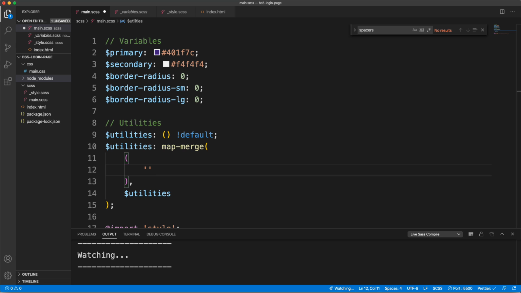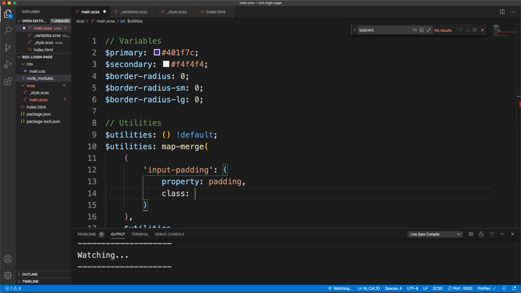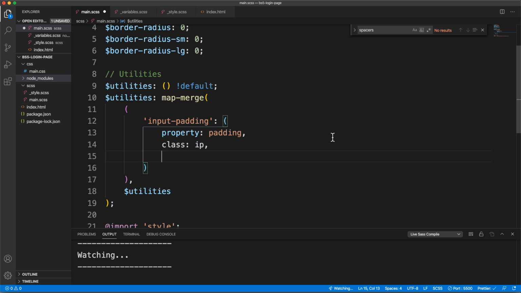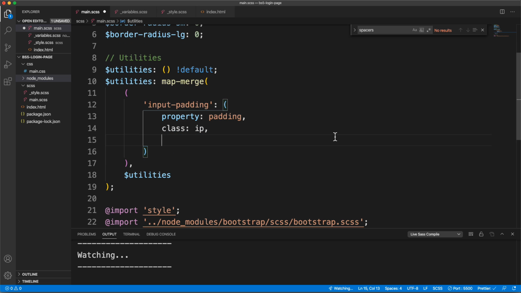So we want one called input padding. So this is just a name. This can be anything. And we want to set that to a set of parentheses. And in here, we want the property that we want to use, so just padding. And then we want the class that we want to use in our HTML. So the class I'm going to call IP, so we should be able to do like IP-1, IP-2, and so on. And then we want our values.